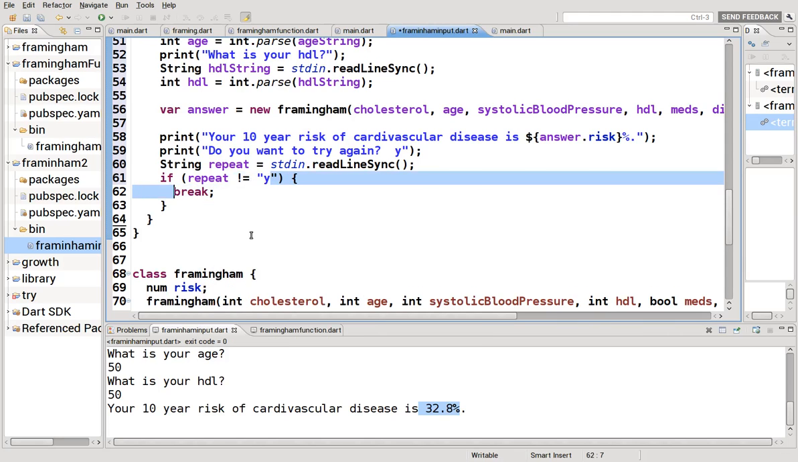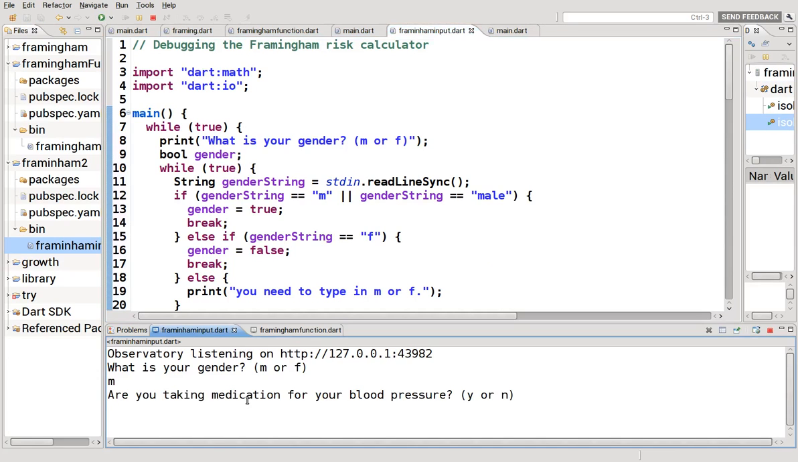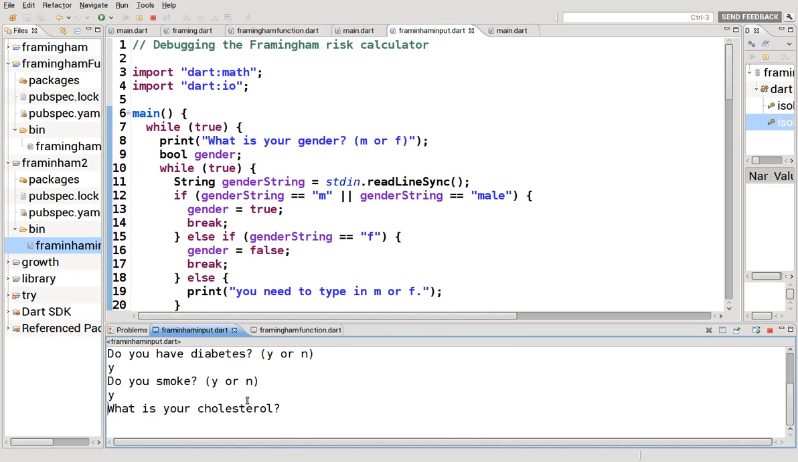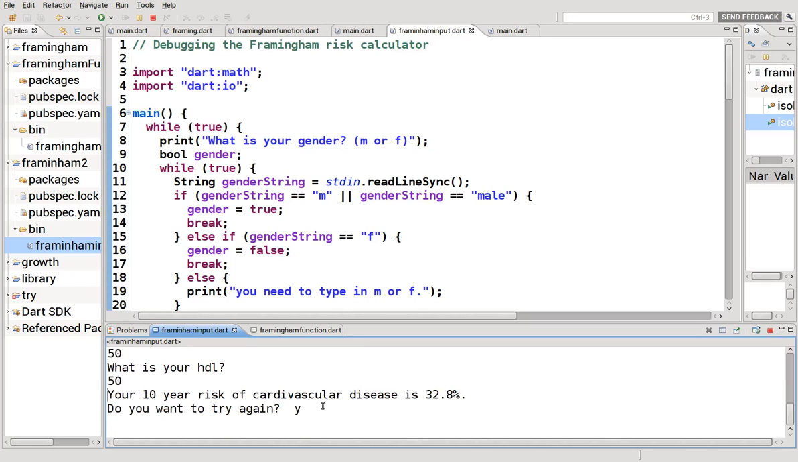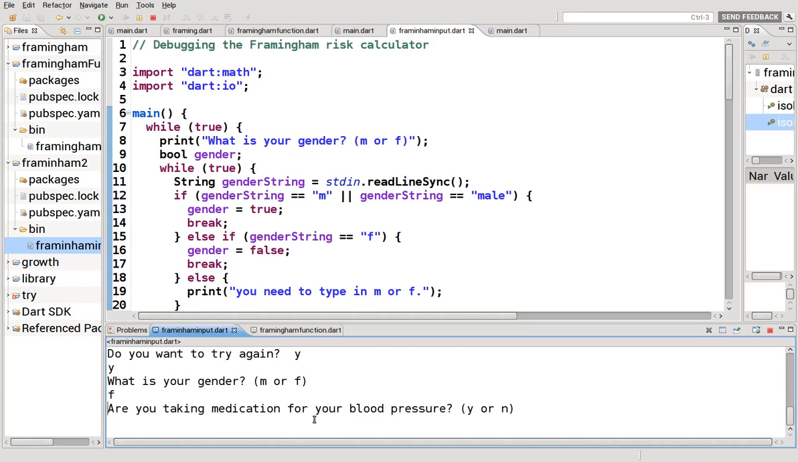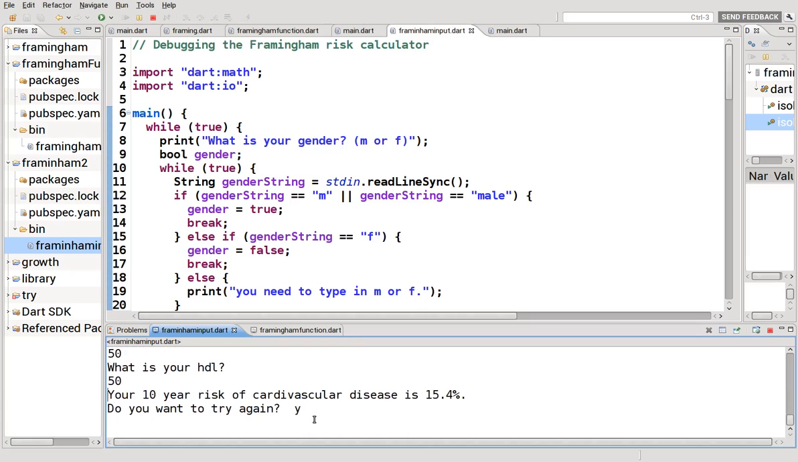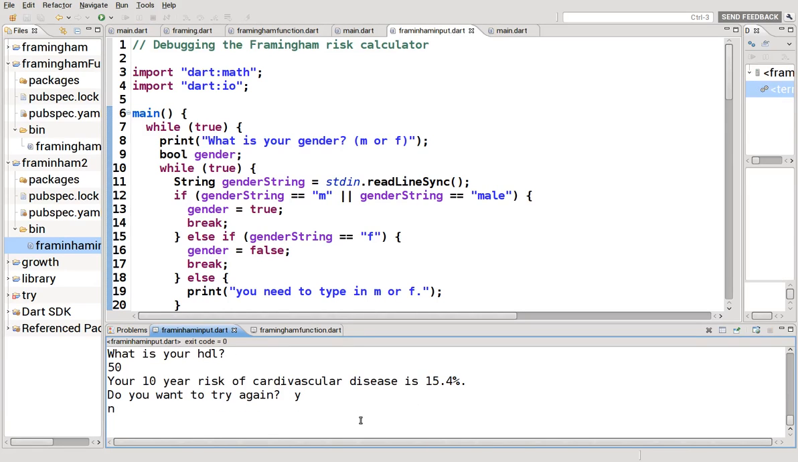Okay, I'm going to format one more time. I think it's correct. So let's run this one final time. Cholesterol 150, 150, age is 50, HDL 50. Risk is 32.8%. Do you want to try again? Yes, I do. And it'll ask you all over again. This time female. No, no, no. Cholesterol 200, blood pressure 200, age 50, HDL 50. Risk is 15.4%. Do you want to try again? No. And they're all set, okay?